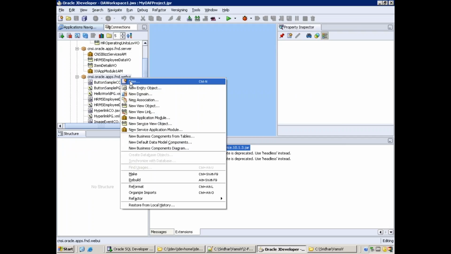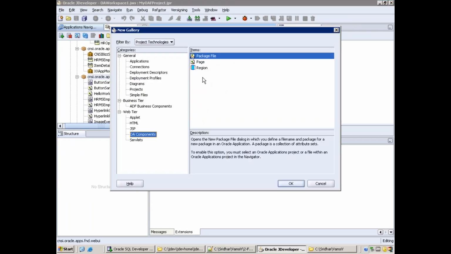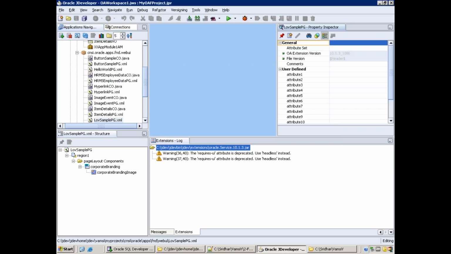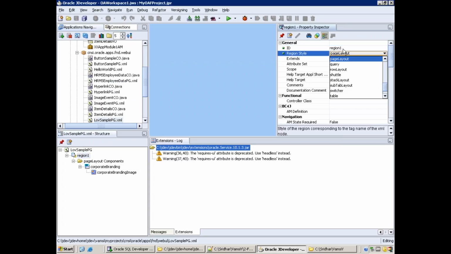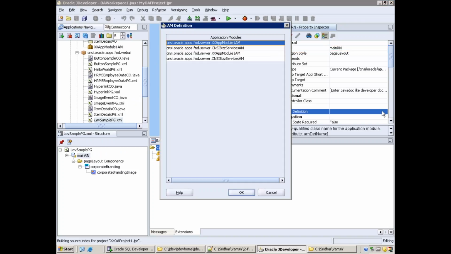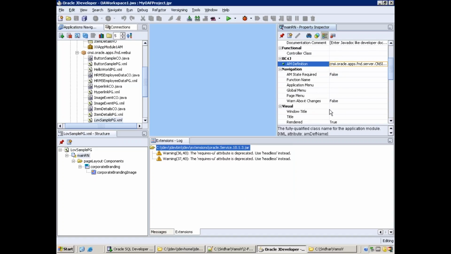Now in the web UI, let's design the page. New OA components page, LOV sample page. Now we need to set the default properties. See here, it is showing these particular AMs twice, right? Generally, it's a bug. Of course we have two AMs, but the two AMs are getting repeated here. So yeah, these things happen.